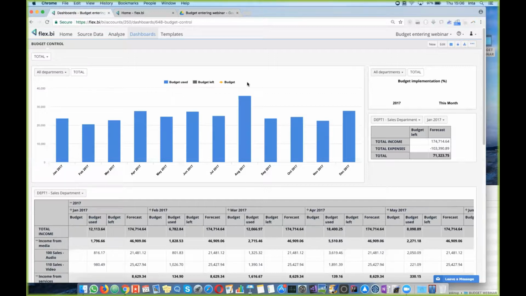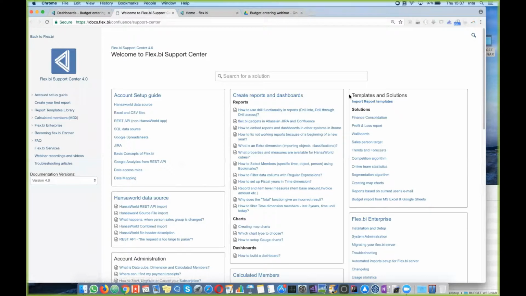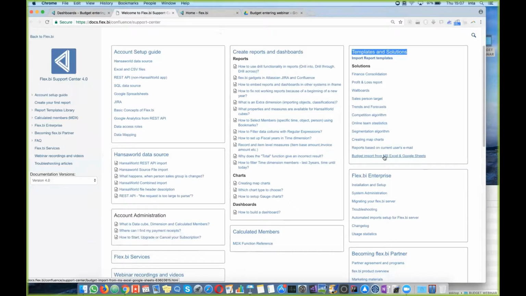And here we come to the documentation page, which we have prepared for you. So you can import budgets from Microsoft Excel and from Google Sheets on your own. It's a step-by-step guide, which you can find here. If you're in your account, you can press this button with the question mark and go to the documentation page. And here, under the templates and solutions section, there is a page called budget import from Microsoft Excel and Google Sheets.